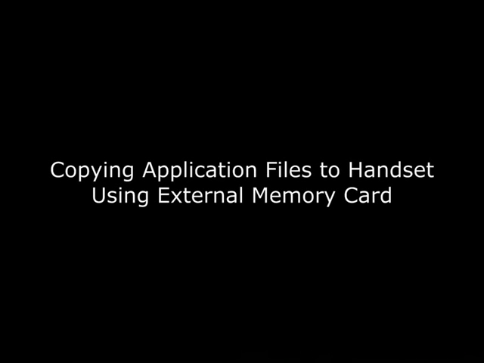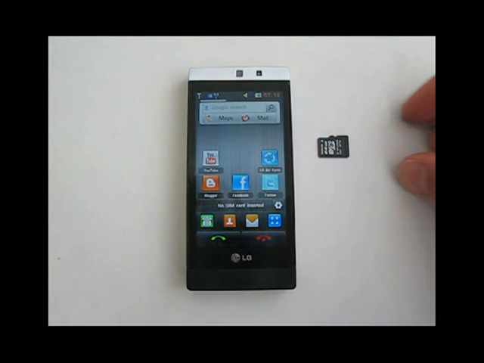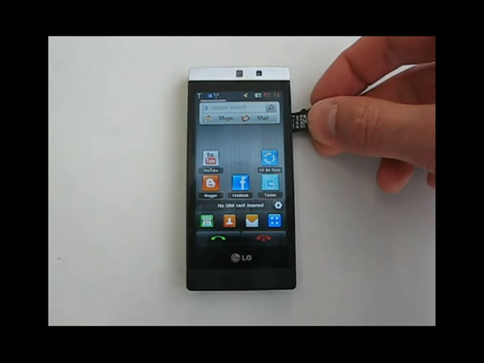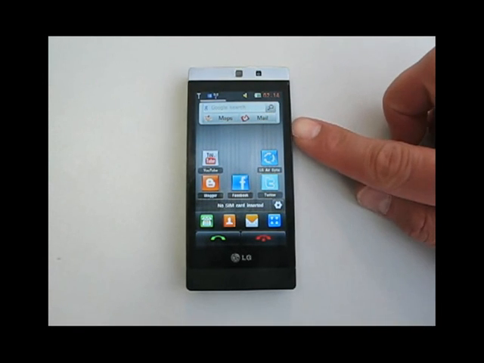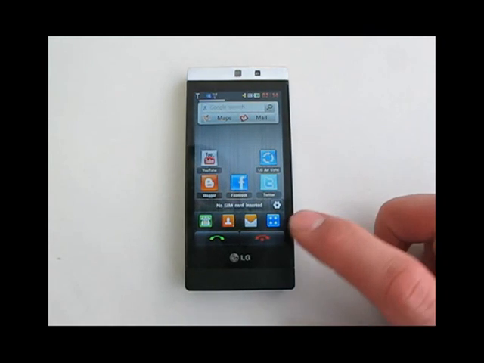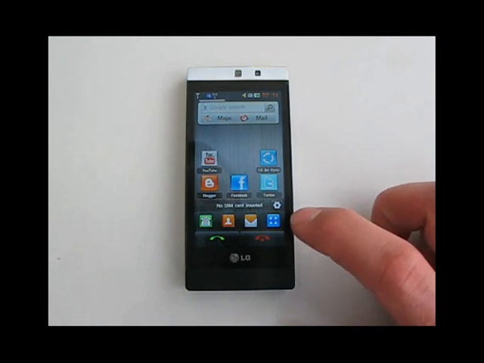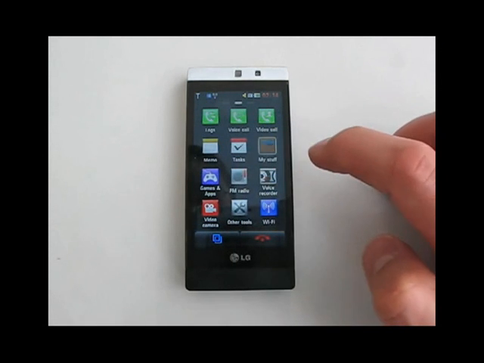Copying application to handset. The photo album application consists of two binary files: photo album.jad and photo album.jar. After the project is built, you can find these files in the project directory. Copy these files onto an external memory card, and then insert the card into the handset.